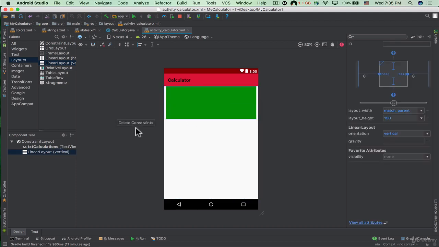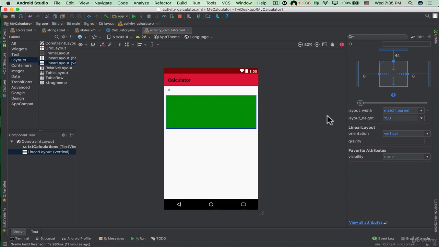We need to select this linear layout vertical here. And inside this attribute section, if I hover over this icon, it says create a connection above. So if I click on it, it is going to create a connection to the above. So let me change the position of this linear layout vertical. You can see that a connection is created to the bottom edge of this toolbar. So I don't want that to happen.